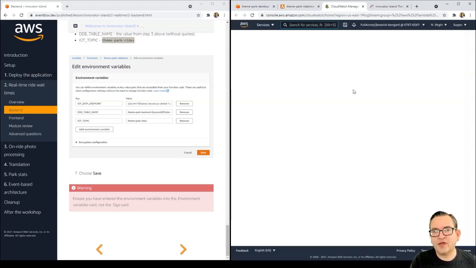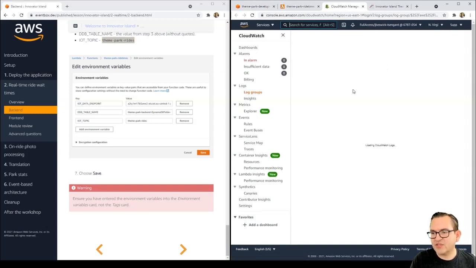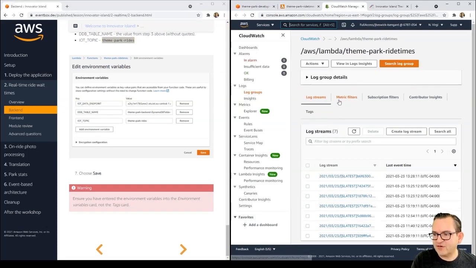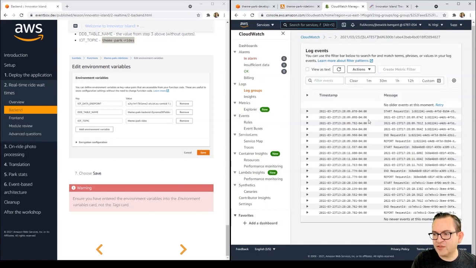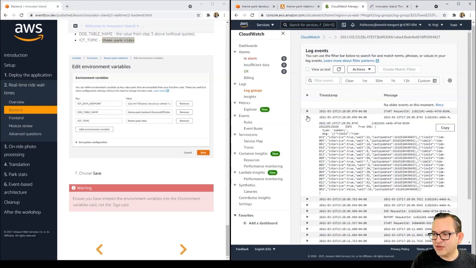Now remember, when we looked at the code, there was a console log line that was just logging out the event as it was receiving them. So actually every minute or so you can see there's a different log stream that's been created. Let's take a look at the most recent one to see what's happened. If I open up this, you can see that this is one of the messages that's been received, and it's a list of rides along with their wait times. So these are all in service, and these are different wait times in minutes.